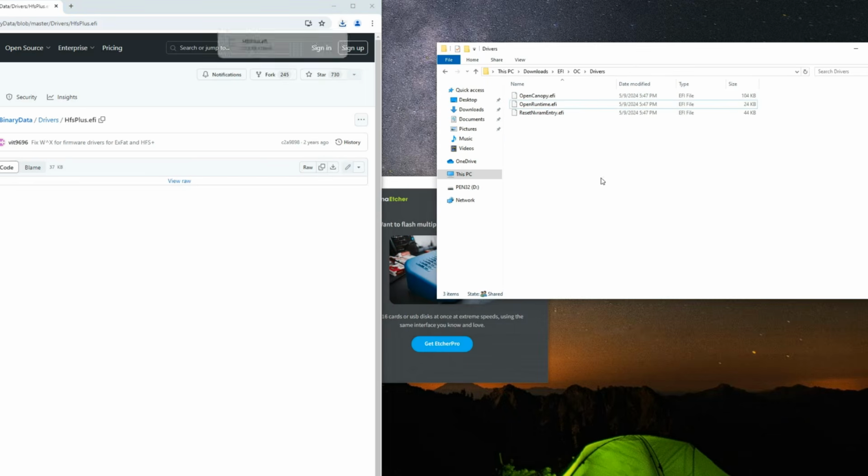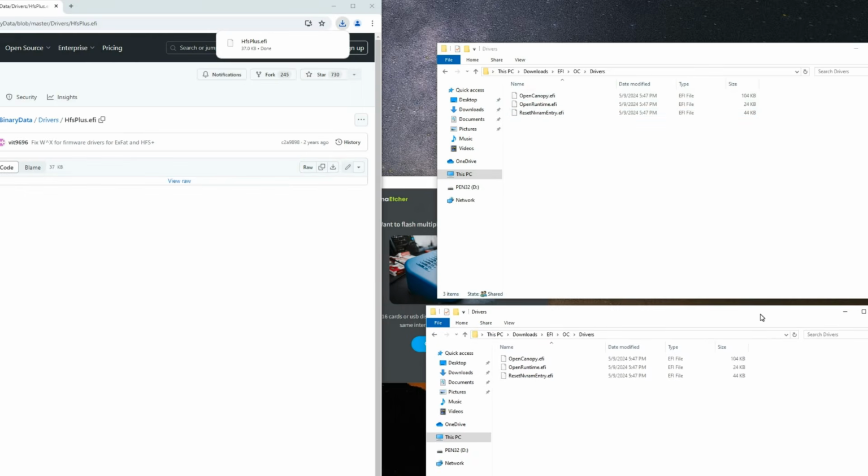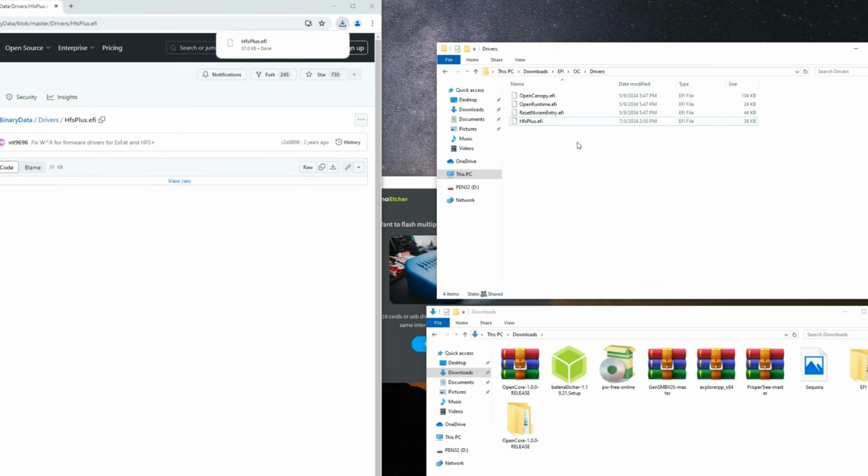So let's just open File Explorer again down here so we can work directly from here. Go to our download folder, and here is HFS Plus. So let's just drag HFS Plus to our drivers folder here. Okay, so this is HFS Plus.